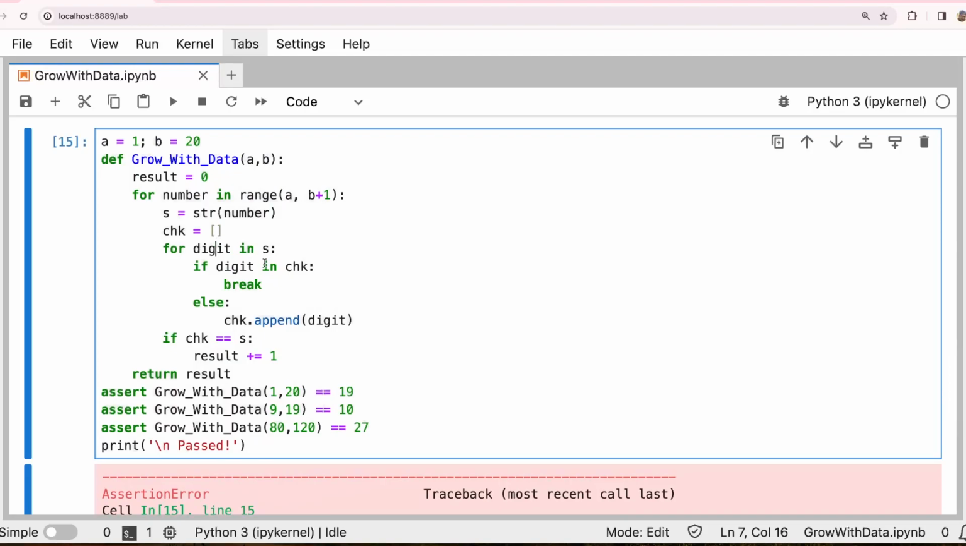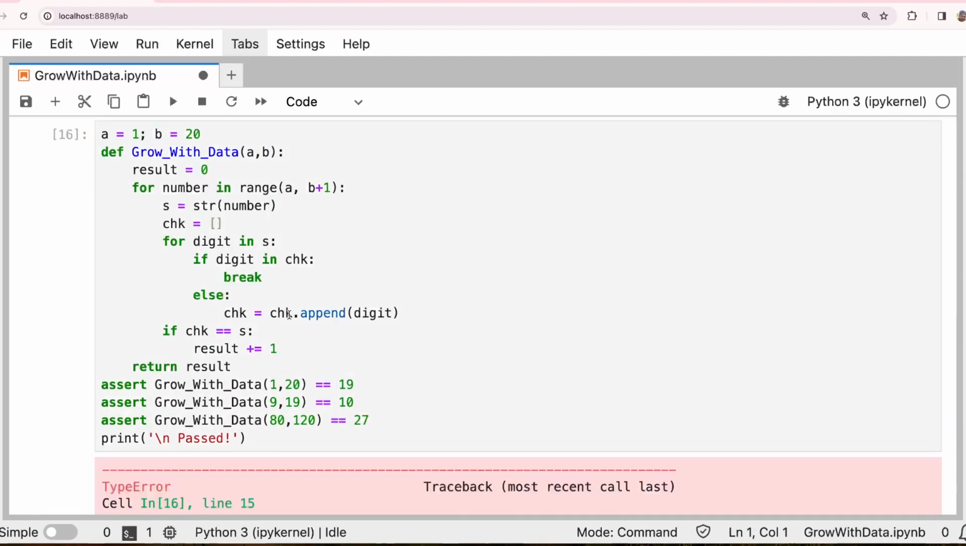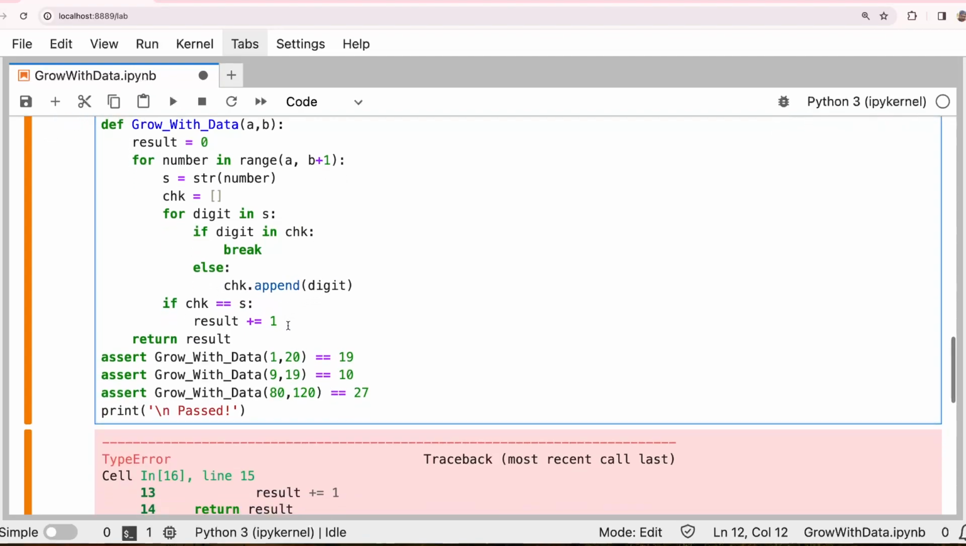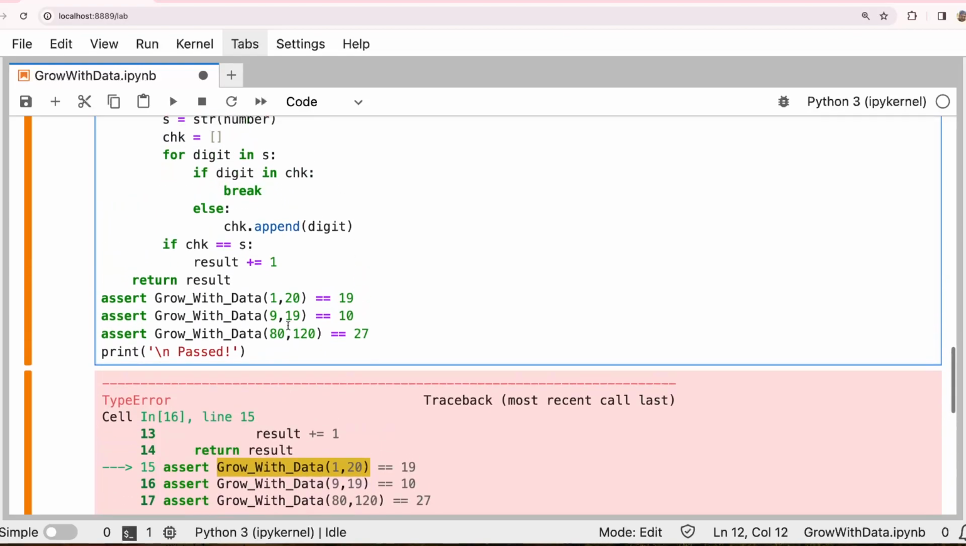Digit in check, break, else check equals check plus... oh sorry, you don't have to use that, it's not a variable. Check dot append. Okay, so here this will be a list. So we are comparing a list to a string, right?